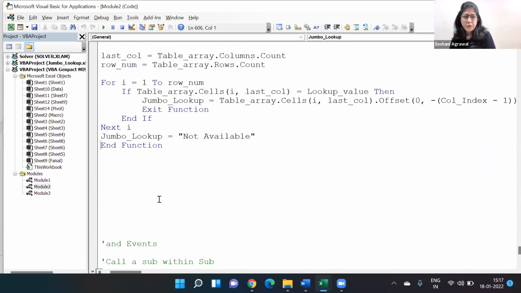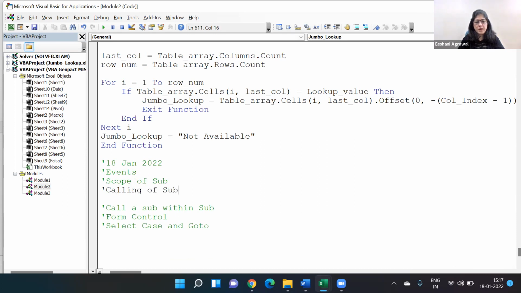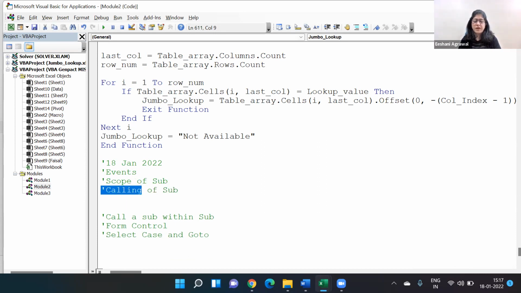Okay. Today is going to be a little theoretical session, so bear with me. Not much programming is left, so it might be a little boring today. We are going to talk about what events are, then the scope of sub, and the calling of sub. I use this extensively, specifically when I'm working on longer projects. So I think it is important to know how to call a sub within another sub. We'll do the scope of sub today, and let's see how much time is left.